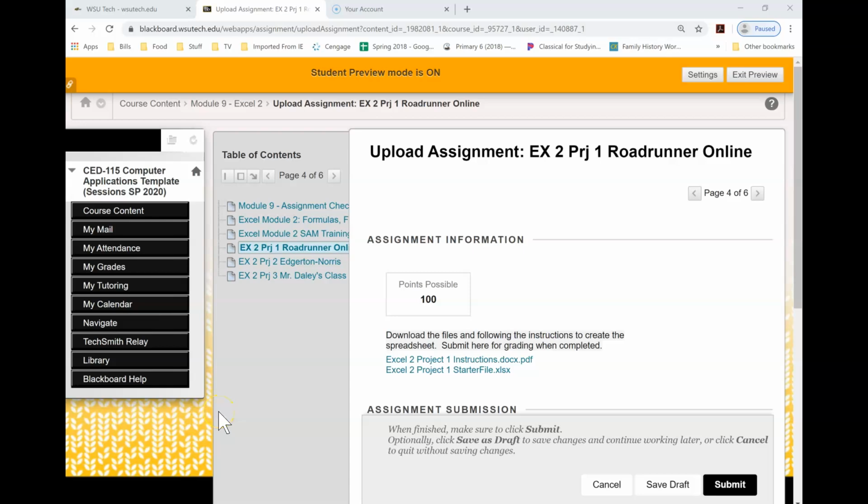Okay, now we are in Excel 2, and what we're going to be doing with this particular Roadrunner Online is we're going to take a spreadsheet and we are going to format it so that it looks better, so that it's easier for somebody to read. So I've already downloaded the instructions. I'm going to download the starter file.